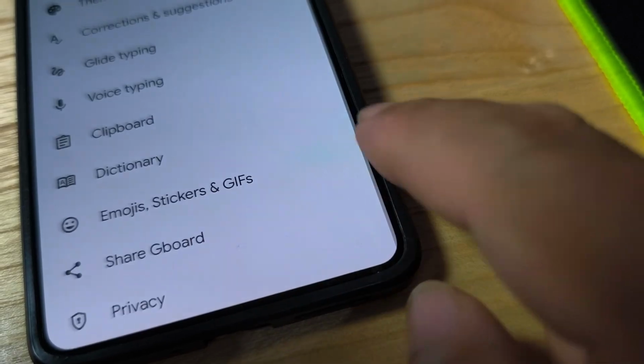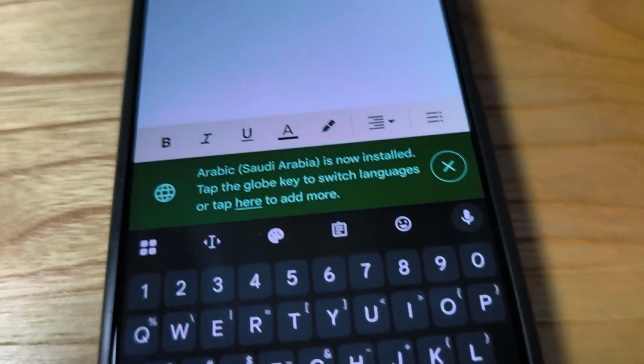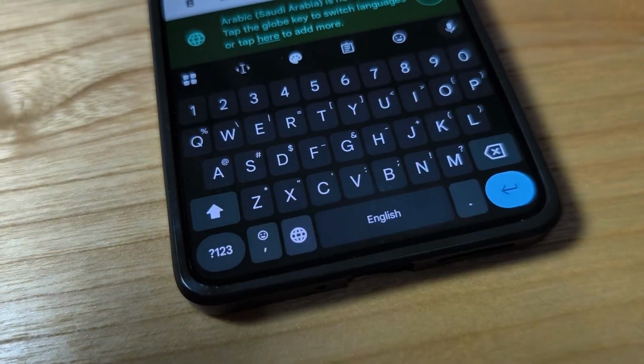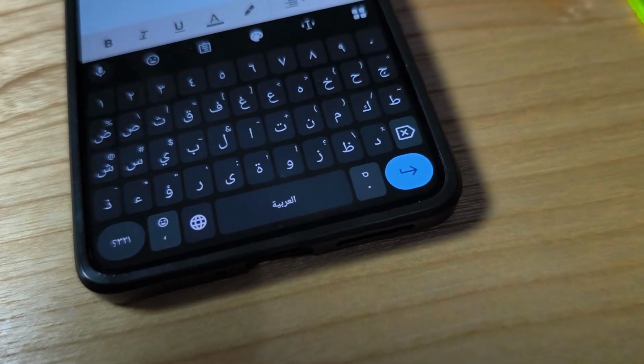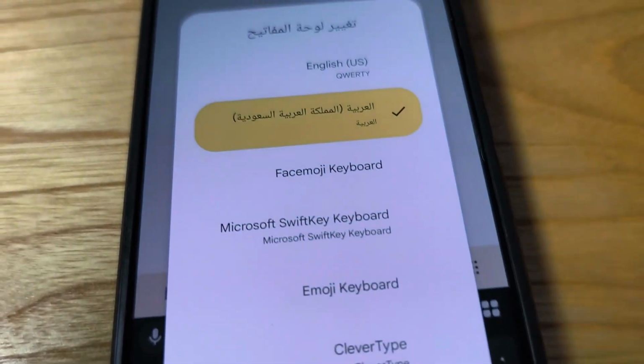Return to your word processor app. To switch to the Arabic keyboard, tap the globe icon beside the spacebar. This button lets you change between languages. Alternatively, long press the spacebar until a language selection dialog pops up, then choose your desired keyboard.